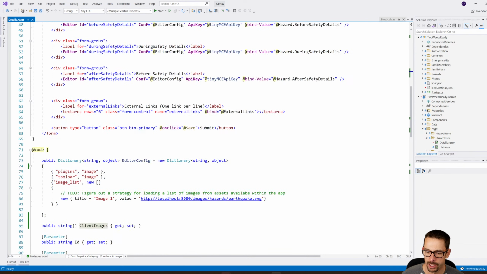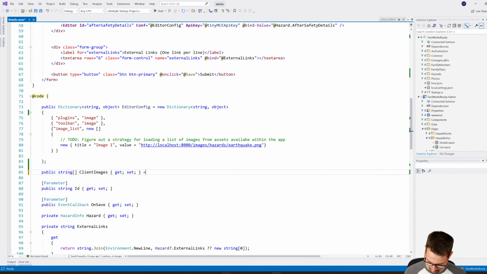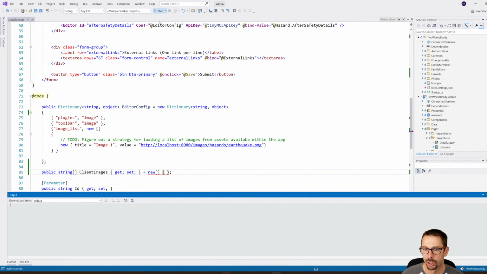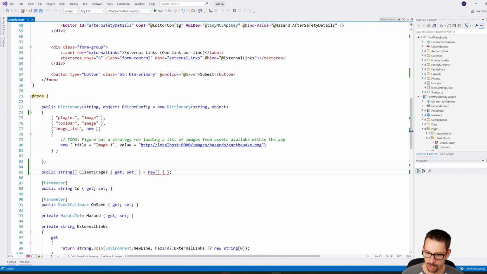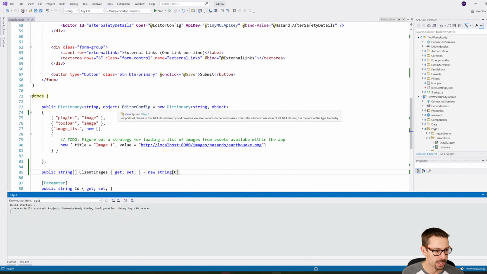It's because client images is not anything yet. Can I just initialize it to an empty array? Oh, maybe that was the problem. Nope, it's not even correct syntax. Let's see if that works.